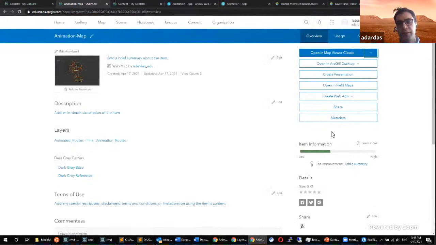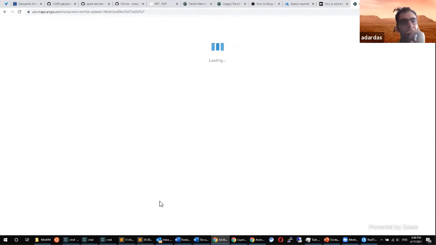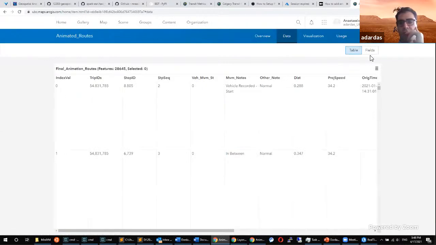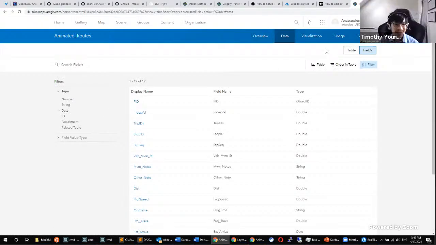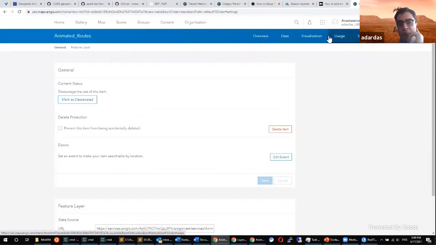Because this is shared, you can't edit it, but let me bring up the actual one that I have somewhere else in here. So this is another one. This is the original layer. If we go in here, there's this data, and there's also fields, and you can process that directly. You can add a new field in there and change it.